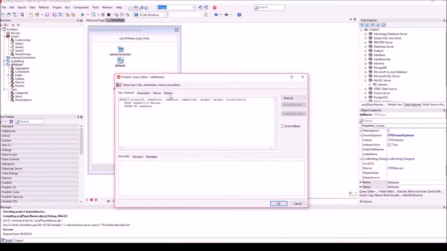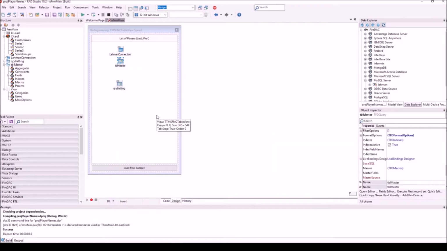Looking at the query, we have a selection of the player ID, the first name, the last name, the given name, the weight, the height, and the birth country from the master table, as I just showed you. And I'm going to order the names by the last name. That's something I do on the database server and not in the table, so we can save the time to sort. What I also did for performance is that I configured the query a little bit more than usual.